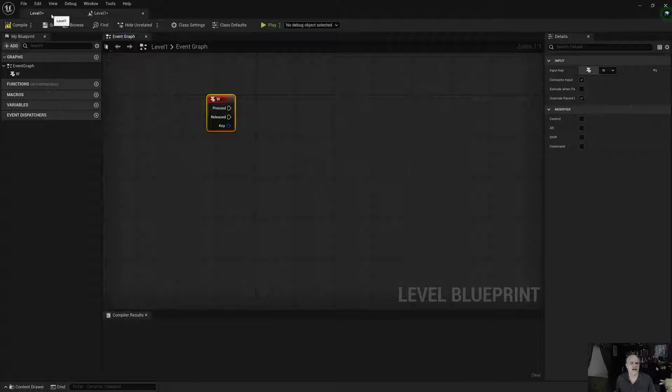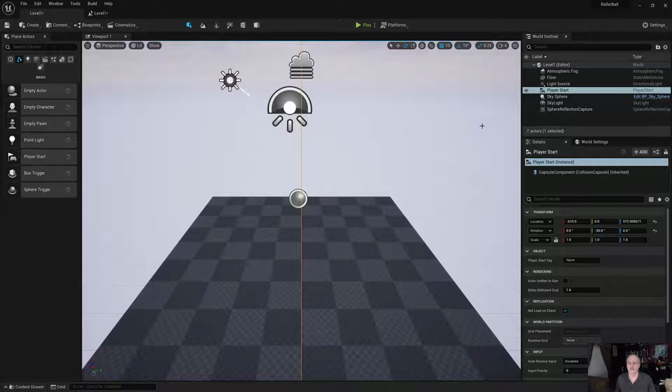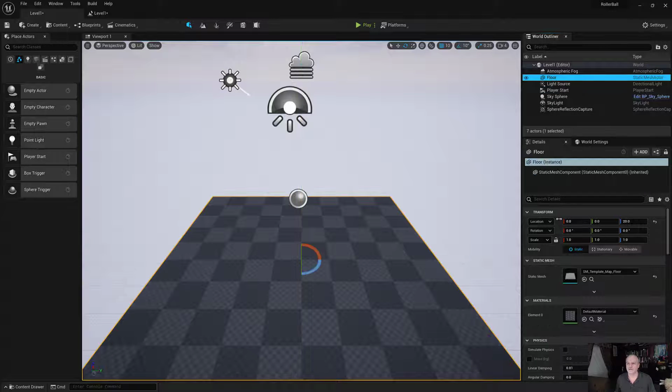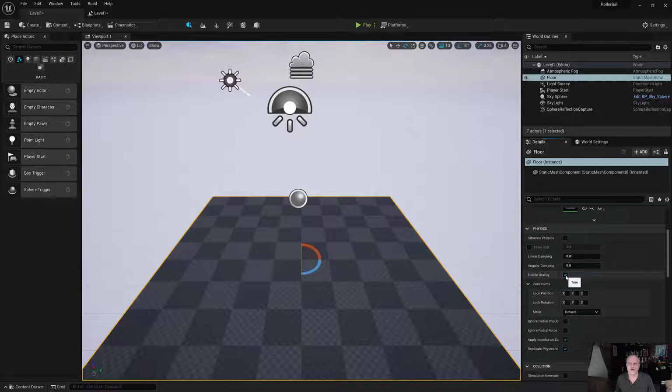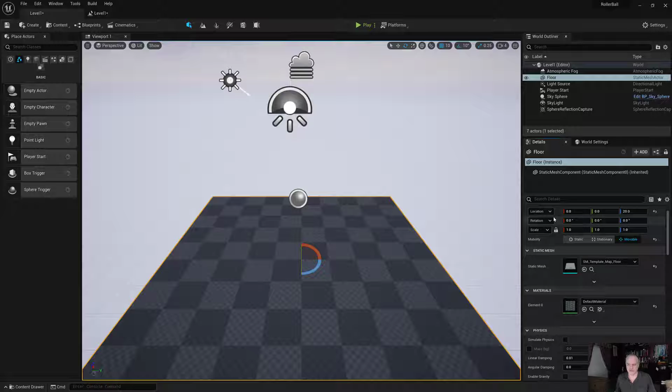Now to make that happen, I need to jump back here to my level, and with the floor selected underneath the transform, currently the mobility of the level is static, which means it's the ground. We want it to be movable so that as the player hits the keys, the environment can move. We don't need gravity on the floor. We do want to lock the position of X, Y, and Z so that this isn't rotating around and moving. That would be a pain inside the environment. So we've got the floor set to movable.